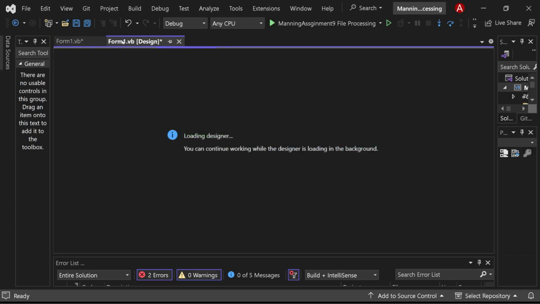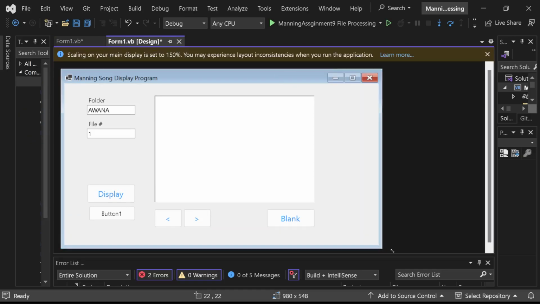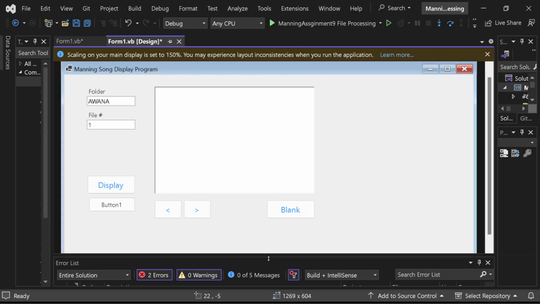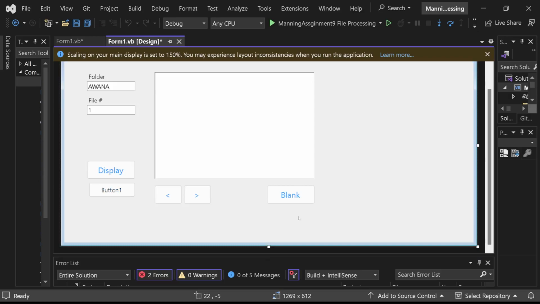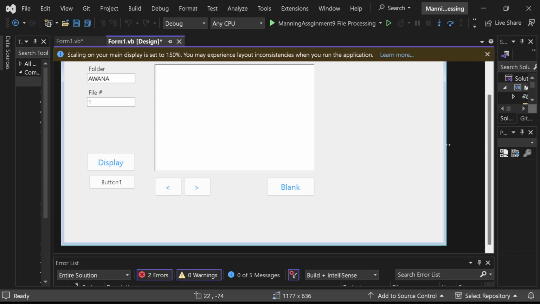So I'm going to go to my designer, and I'm planning to add a button and a list box. And I'm going to add them down here towards the bottom, because I know I might be adding more things. I don't think I need to make it so wide. Well, I think I'll leave it like that.